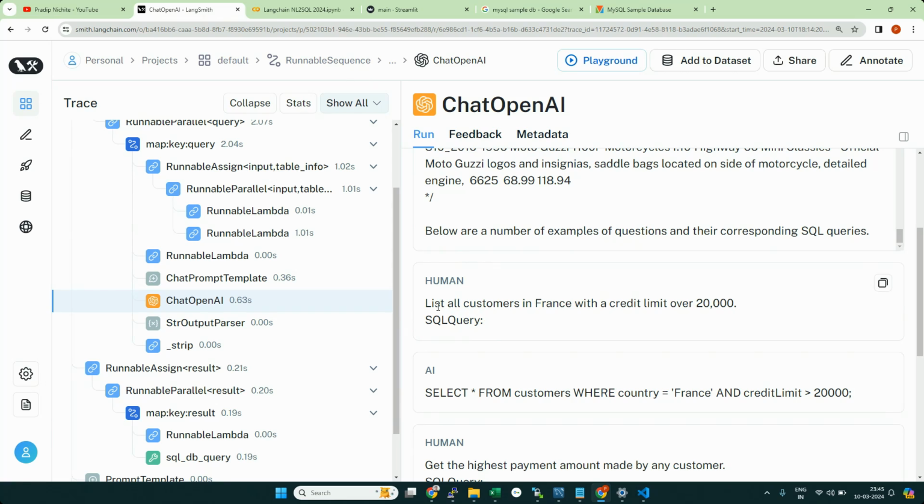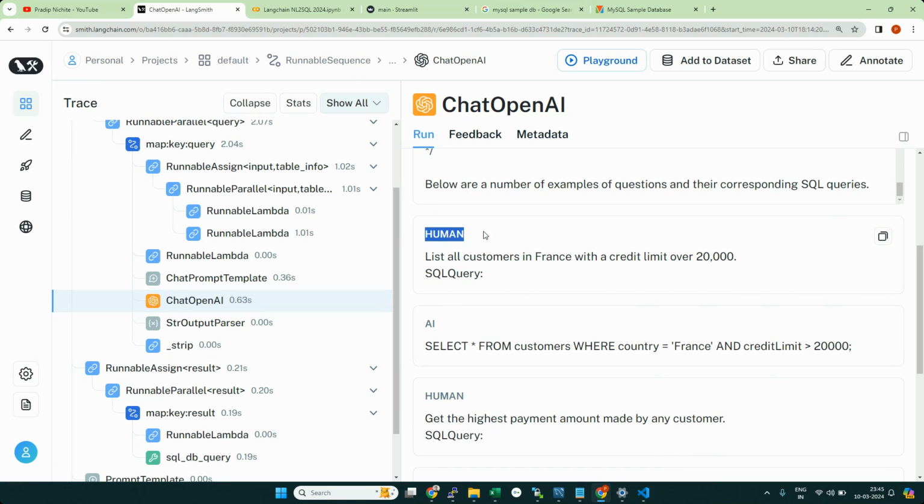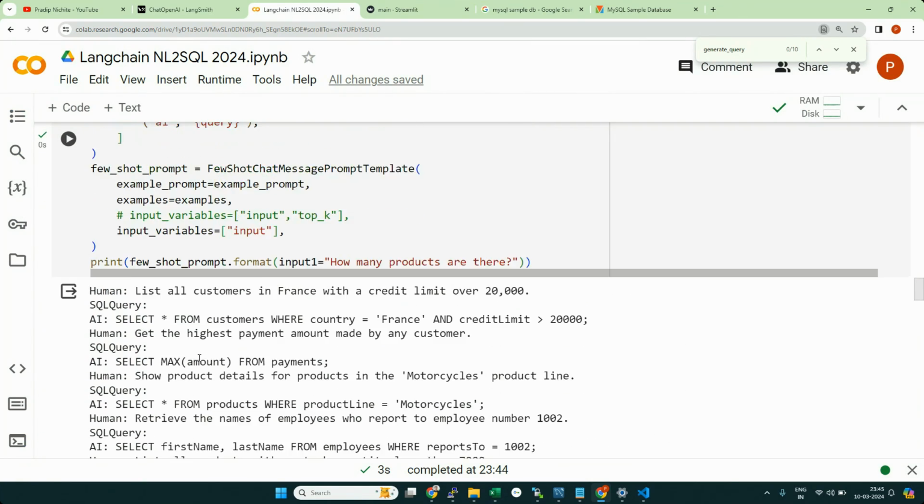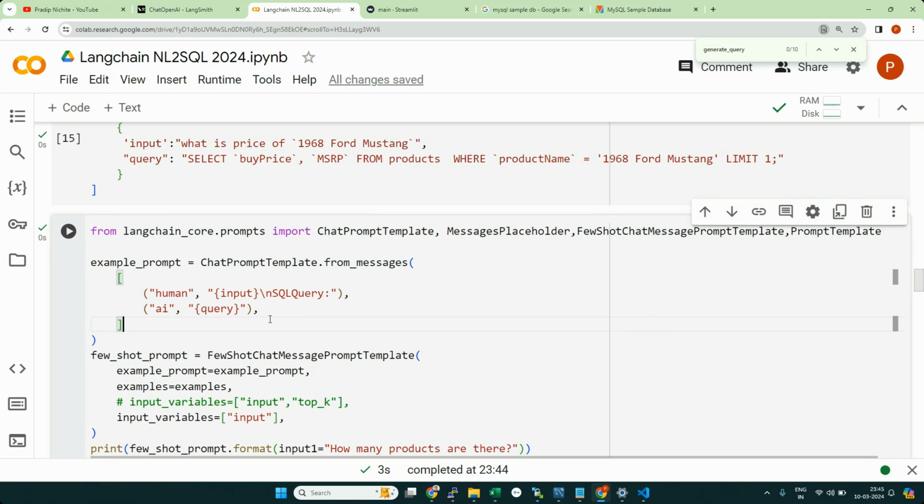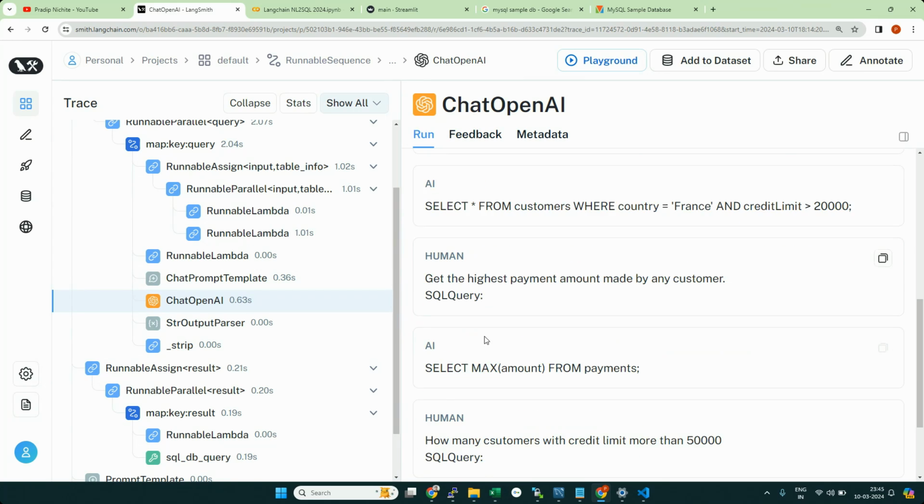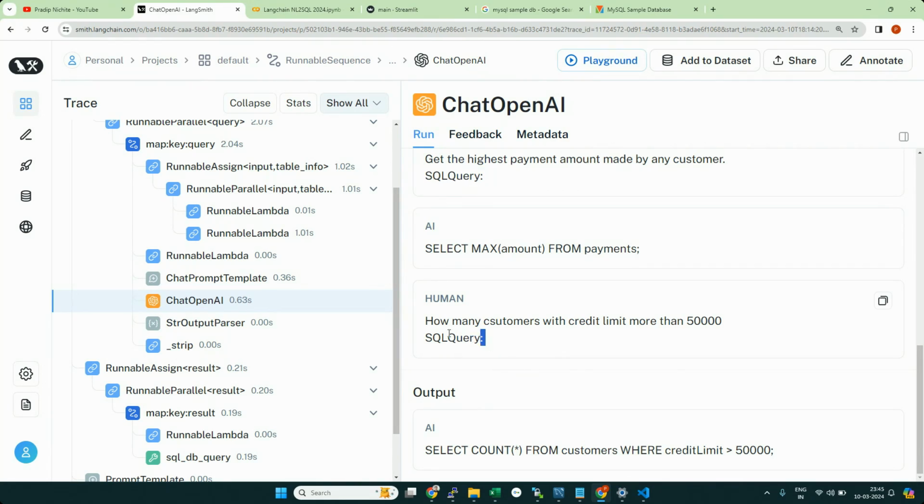Now you can see the list of all customers in France with the credit and then get the highest payment. These two are our few-shot examples. And why are they coming like a human and AI message? Because we told it they need to be formatted like a human and AI message, and we could see those two messages coming. This is the first pair, this is the second pair, and finally ours, the question that we asked. So this is few-shot and this is what we are asking, and we got this SQL query.